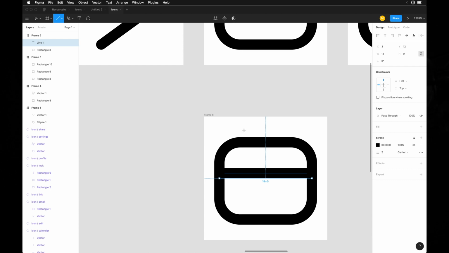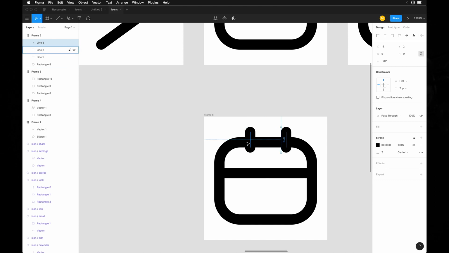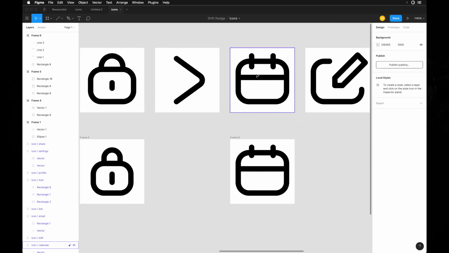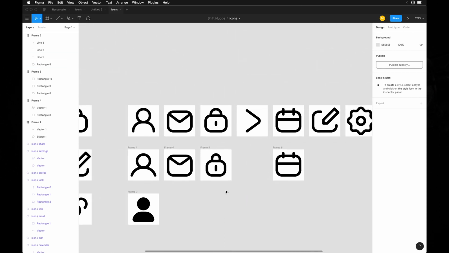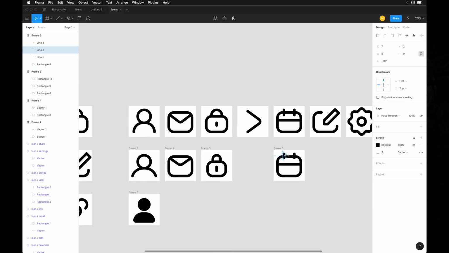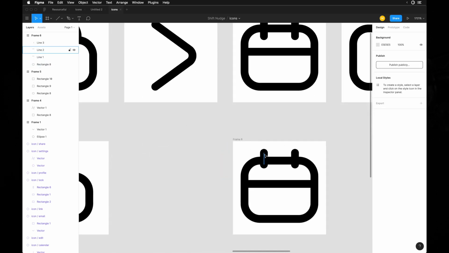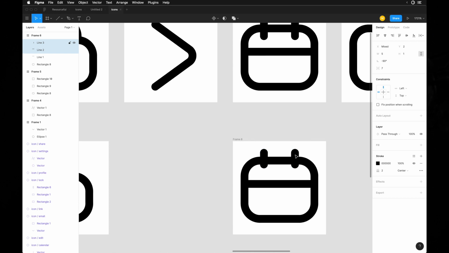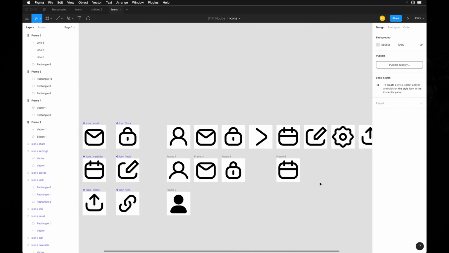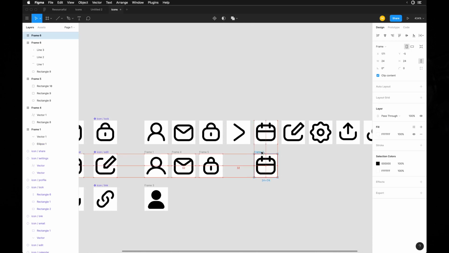Let's do another L key line, Command Option V, and these are going to be our little rings for the calendar. And so you can see this is not exactly the same as that one, but I'm just trying to make it look good, and this is not necessarily looking bad. So I'm okay with that. We might want to make these 1 pixel longer so they come in and they have a little bit more depth. So that looks pretty good.